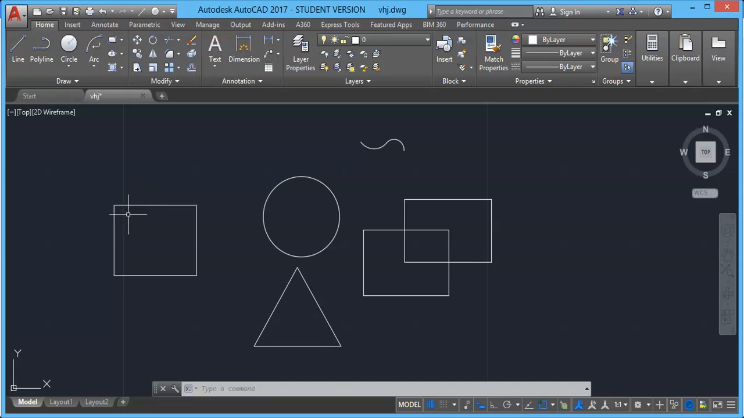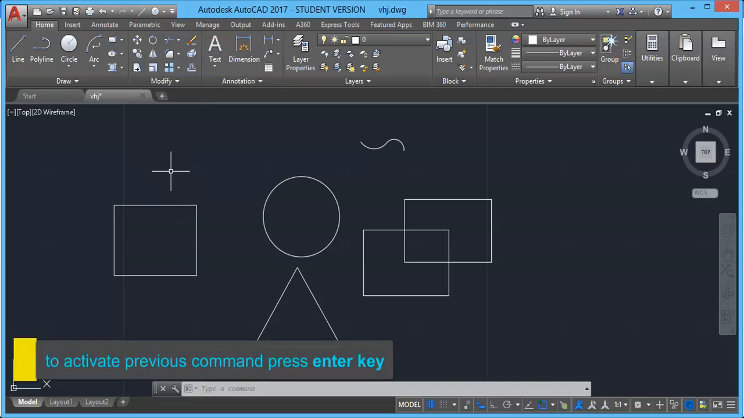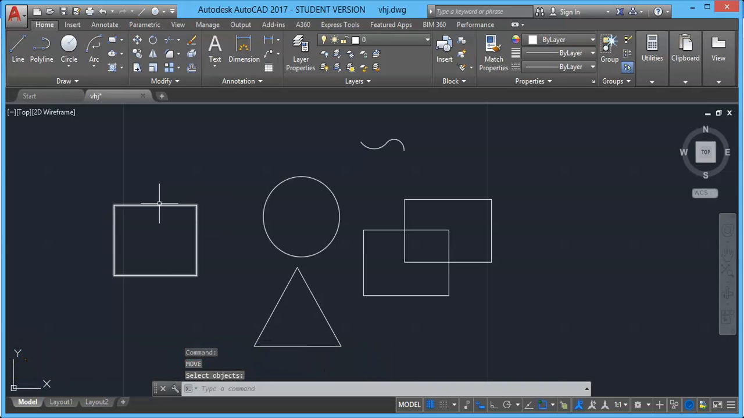Let's say I want to move this object to here. So if I want to move again, simply press the Enter key and your object is selected, and you can move again to a new position. In this way you can move objects using different options.